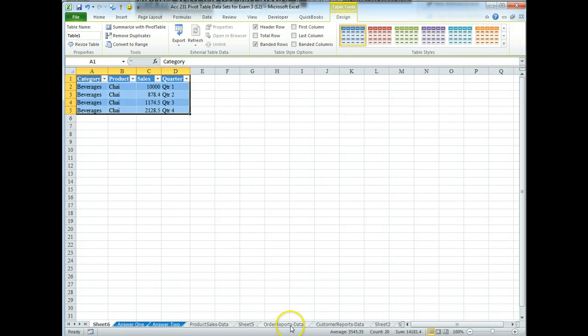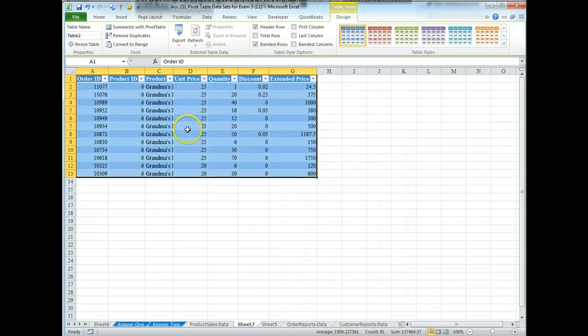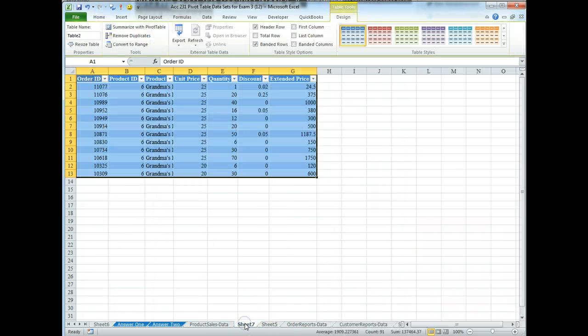Okay. Let's do another example. What data has anything to do with Grandma's boysenberry spread? There's 12 sales. Well, I want to see them. Okay, look at that. 12 sales right there. So this is called a drill down, and if I ask a question that requires a drill down, you might have to set up something first. I couldn't get there until I had seen this, but the answer that you label is just this page.